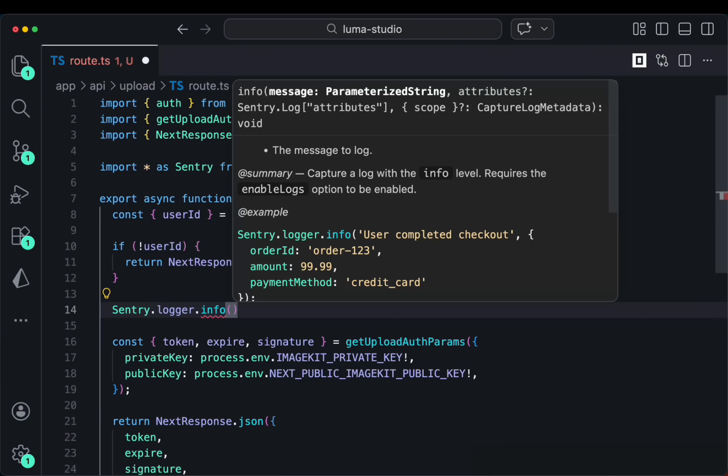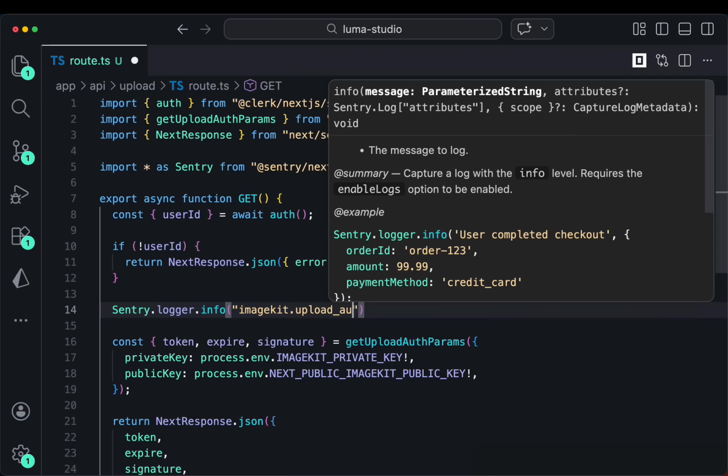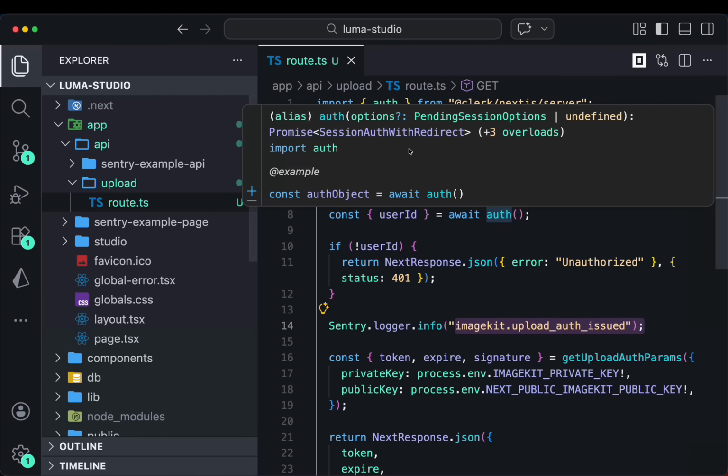So in this case, I can add an info, and my message would be something like imagekit upload auth issued. This is going to tell me that user authentication or authorization did not fail, and this user was able to actually generate the auth params, right? So that means imagekit upload auth issued successfully. We are going to see more examples of Sentry logs a little bit later in the video. Okay, so I hope you got the point.